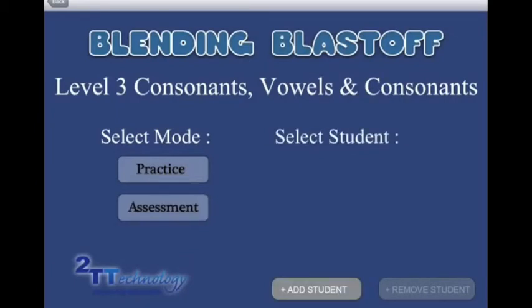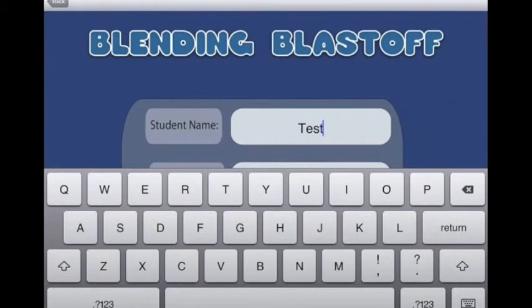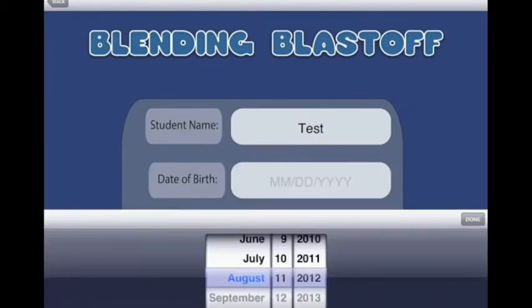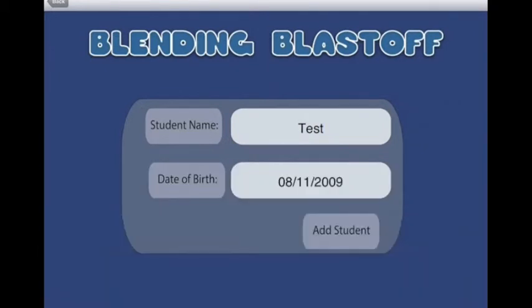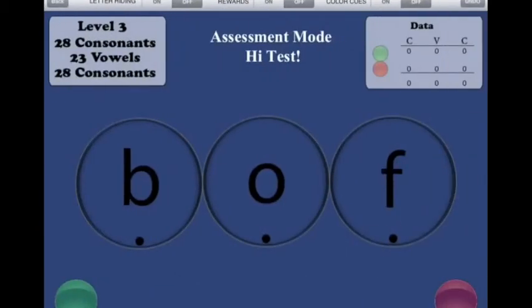Select assessment mode, and you'll see the Add Student button has lit up. So let's hit that, and we'll add in a student along with their birthday. And we'll hit Add Student. Student was added successfully. So we'll hit assessment mode, the student's name, and we're given our first item to test.